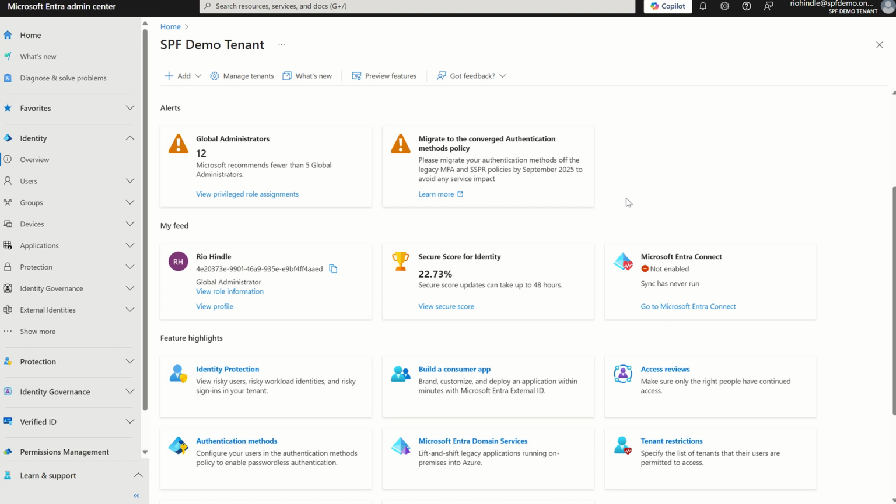That's not a problem. And then a whole load of other widgets around navigating to identity secure score, individual user information, setting up Microsoft Entra Connect for that directory synchronization, so on and so forth.